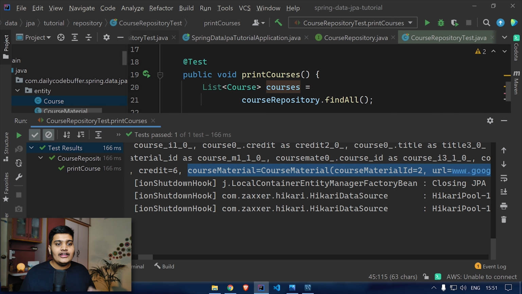So this is how you define unidirectional or bidirectional relationships in any of the relationship types, whether it is one-to-one, one-to-many, many-to-one, or many-to-many. I just showed you in one-to-one. The same concept and the same implementation goes for all the other three as well.